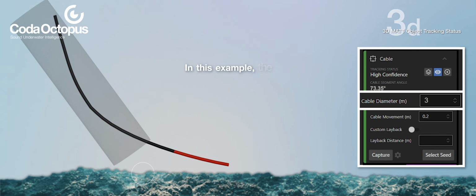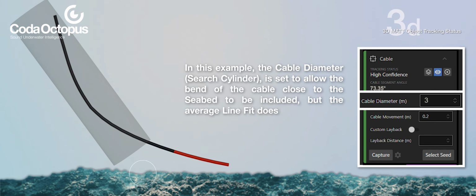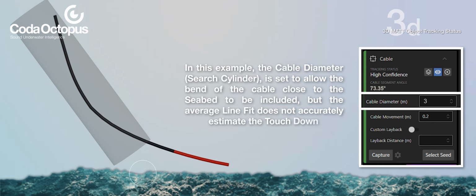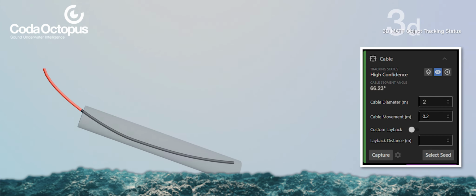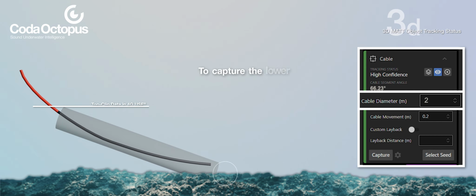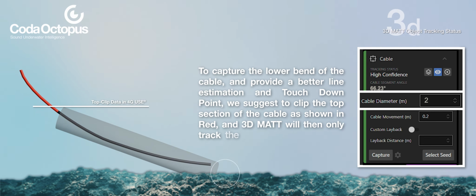In this example, the cable diameter search cylinder is set to allow the bend of the cable close to the seabed to be included, but the average line fit does not accurately estimate the touchdown point. To capture the lower bend of the cable and provide a better line estimation and touchdown point, we suggest to clip the top section of the cable as shown in red, and 3D mat will then only track the lower section of cable with better angle to the seabed.